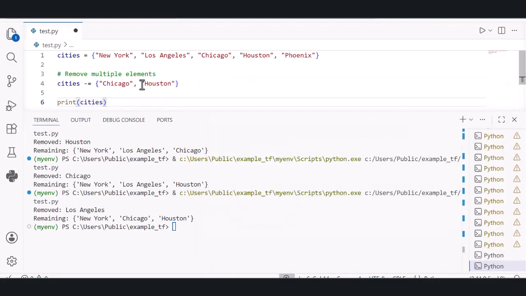In the cities variable, we have names of cities. Now, to remove multiple elements by using the same cities variable, we have given this operator, minus equals (-=). Inside that, we will pass two different values which we want to remove, and again we will print the same cities variable. In the same place, we will modify the set by subtracting these values which are there in another set. Now I run this code.